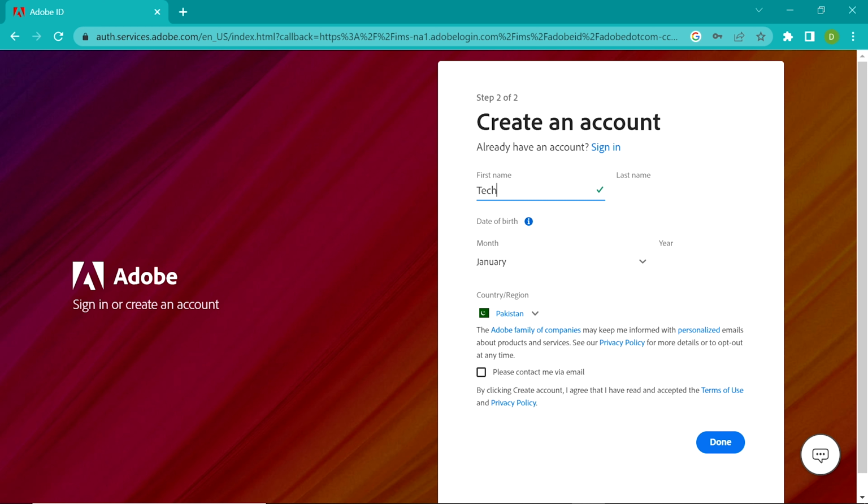I am writing tech edu. Here you write your birthday. I am selecting a random birthday. Here you select your birth month. Here you write your birth year. I am selecting a random year. Here you select your country and check this option and click on done.